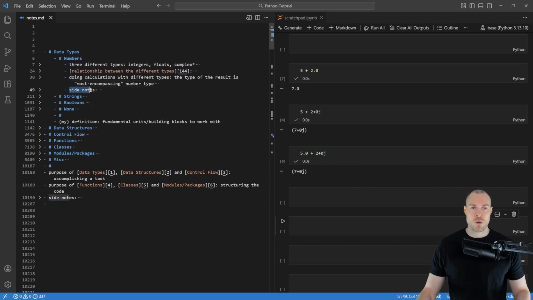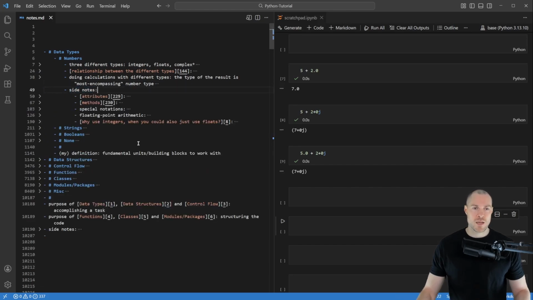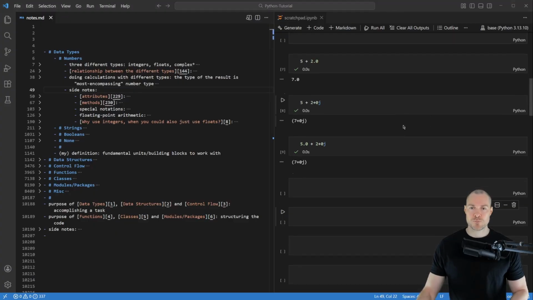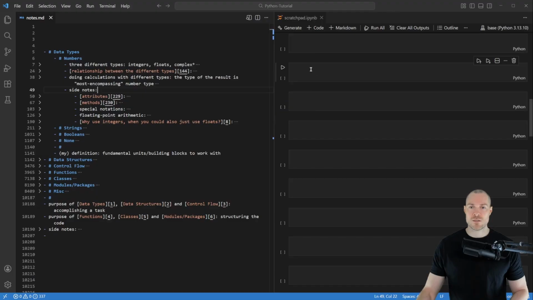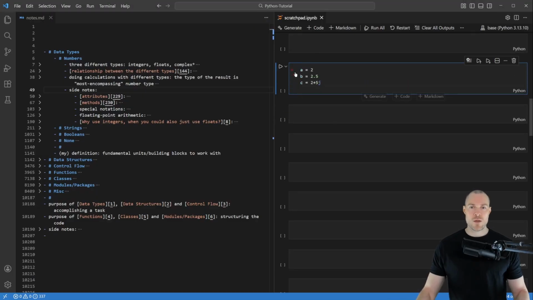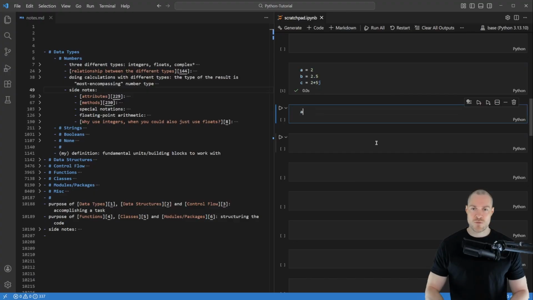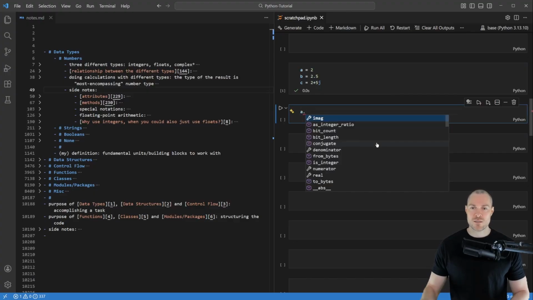So now let's go over these side notes here. And the first one is about the available attributes of numbers. And to show them, I've prepared here some code. So let me paste this here. So here we have three variables, A, B, C. A is an integer, B is a float, and C is a complex number. So now let's first look at the attributes of integers. So therefore, let's simply type here a dot, and then let me invoke here IntelliSense.